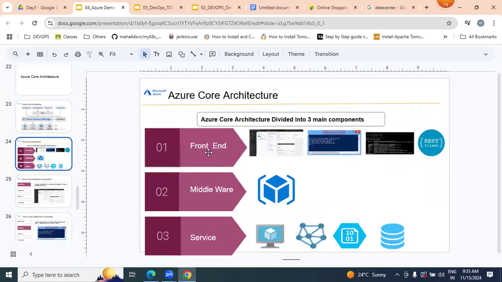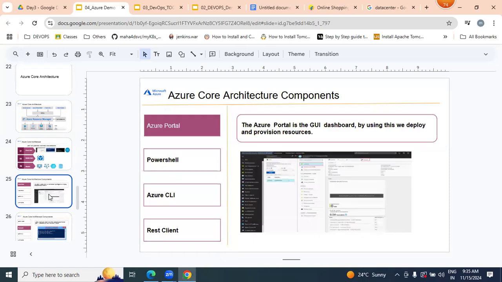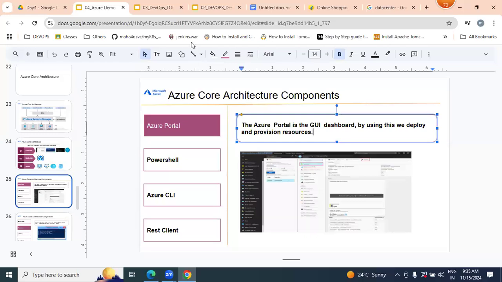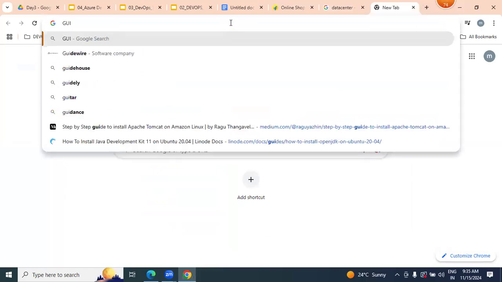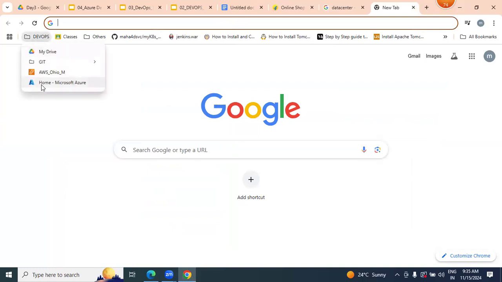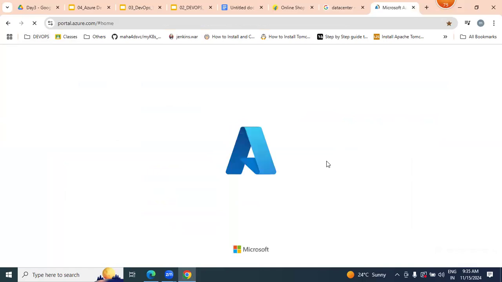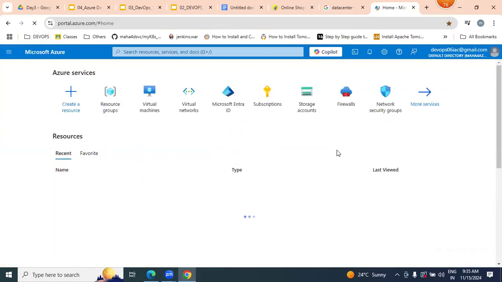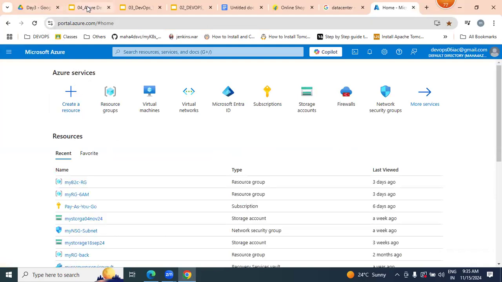So let us understand a little bit deeper. We have three layers: front end, middle layer, and services. In the front end layer, what exactly can we use? First one is a portal. It is an online portal, a GUI dashboard. We can deploy our applications very easily. So let us type Azure portal. Let us go to the Azure portal. Through the internet, graphically, we can handle the cloud, the same way we handle Gmail and Facebook.